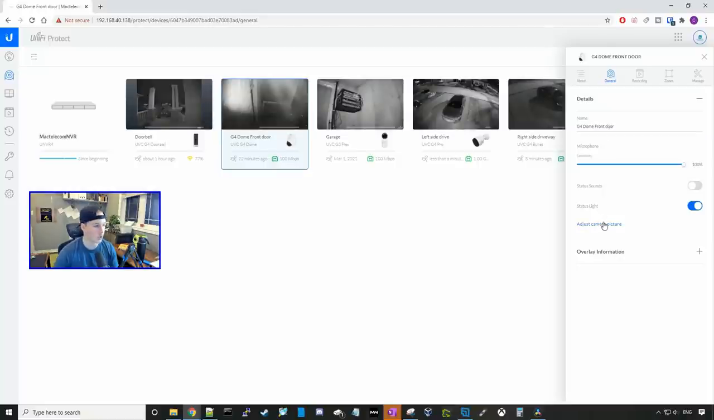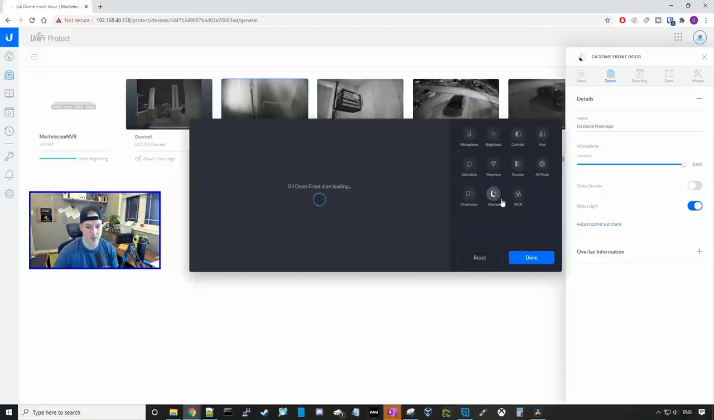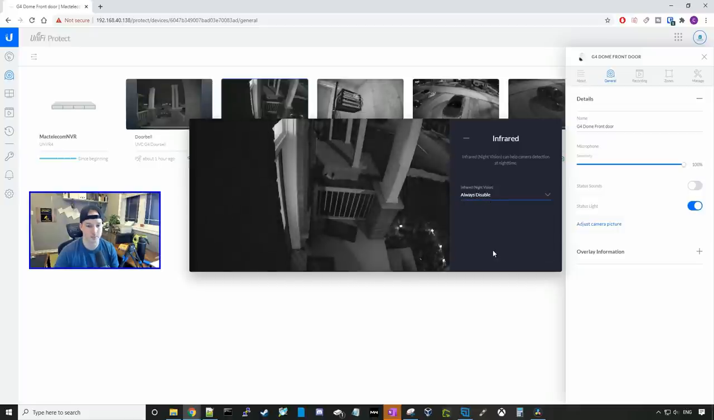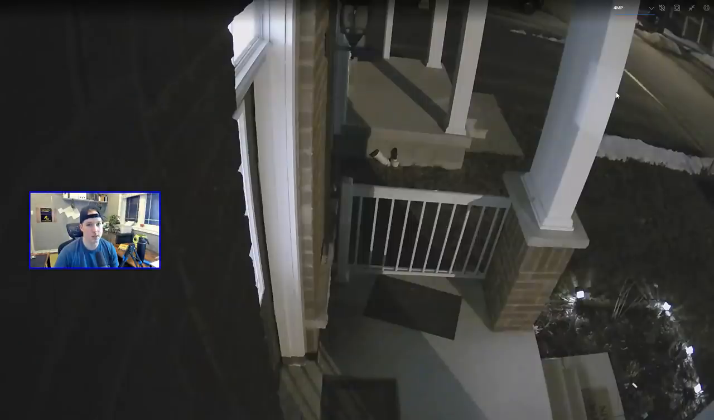So I'm gonna go to general and then I'm gonna adjust the picture. And then here we're gonna go to infrared. Instead of it being on auto, I'm gonna turn the infrared off. So we're gonna always disable. And we can now see most of the front step. I'm gonna go down, grab my ladder and take off the casing and see if the infrared works any better without it on.